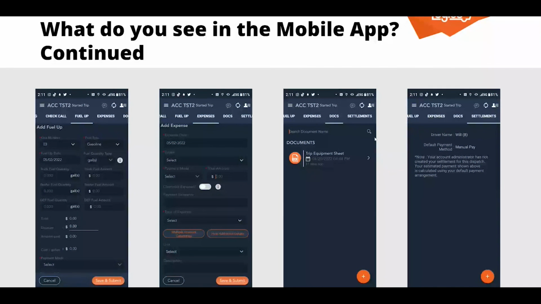For settlements, the driver will see what they have right there. They'll be able to see their pay once it's been added. This is old, so it needs to be changed, but that'll have the default payment method. So if you have any specific requirements for how they'll be paid, they'll be able to see that right there and enter in, pretty much just see what they're going to be getting paid with the load that they're taking.